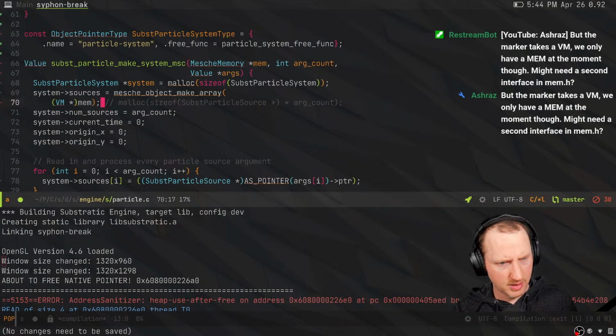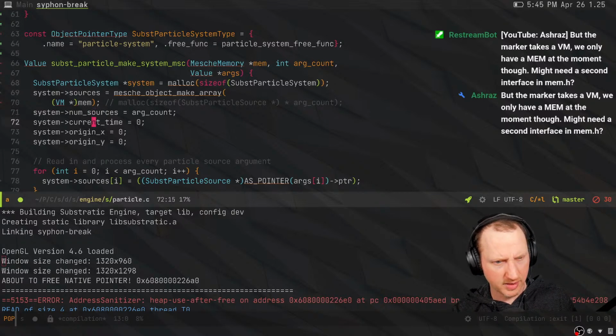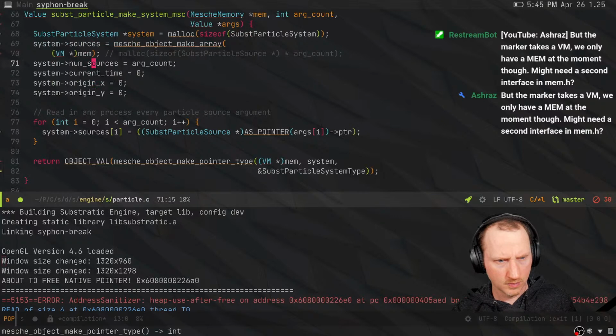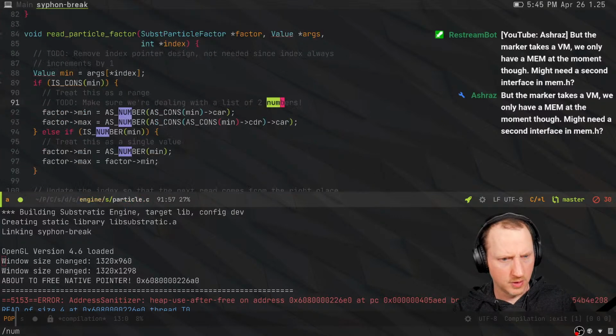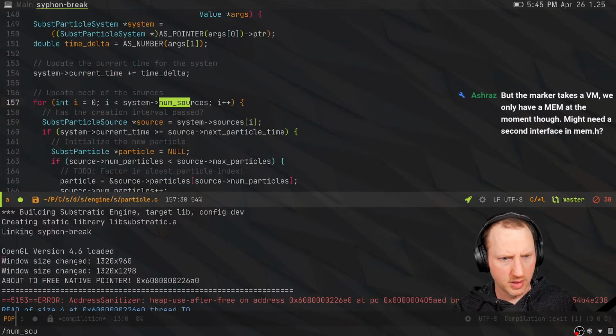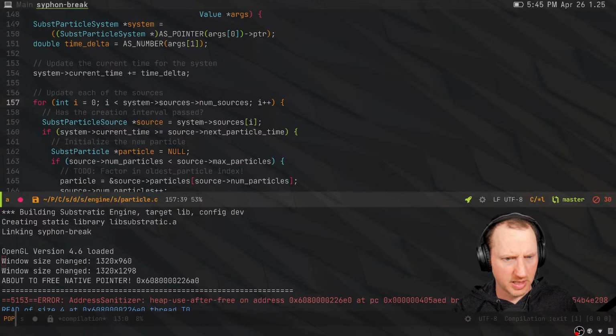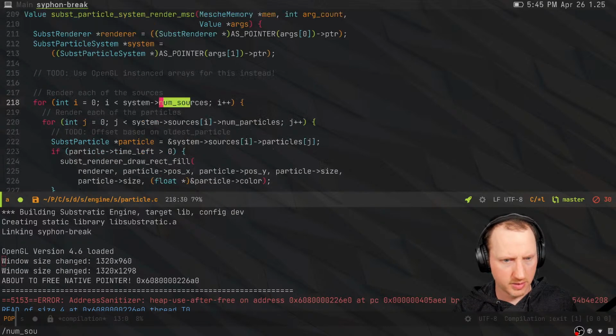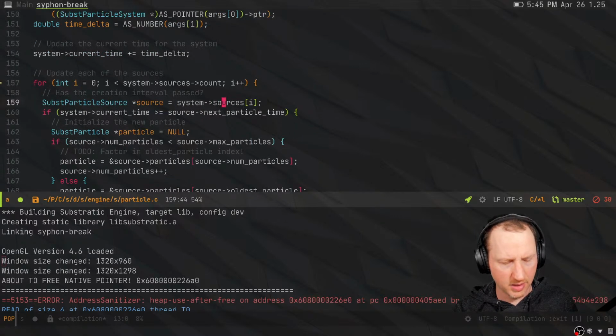And once we've made it, we don't really even need num sources, so we can reach into sources for that, I think. Num sources. How many times did I use that? Okay. Let's take that out. System sources count, I think that's called. So that's kind of nice. Okay, we'll have to deal with that. Sources, yeah, this is a struct, so this needs to be a dot.